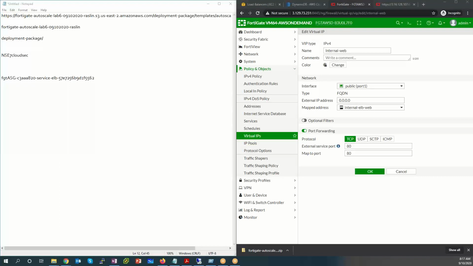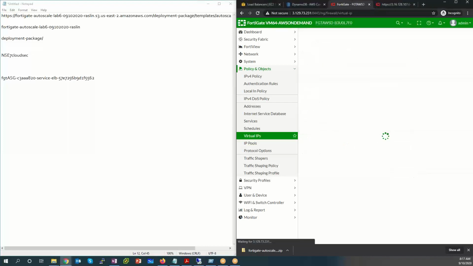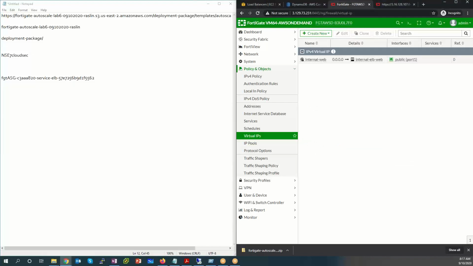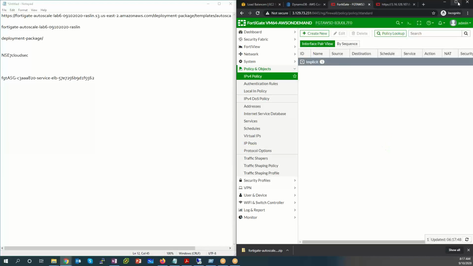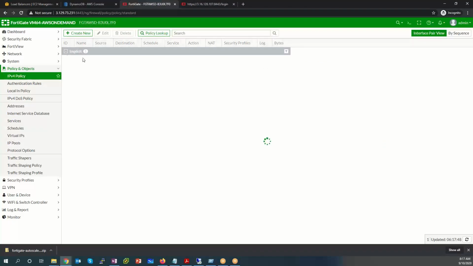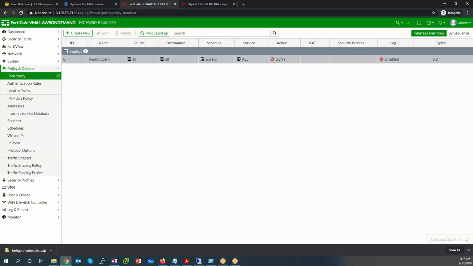I could create other VIPs. And it's set to port 80. I feel pretty good about that. Let's go ahead and cancel. That all looks fine. I don't think I want to change any of that. Let's go look at the policy. Make that full screen. The only policy that I see here is the implicit deny policy. Let's go ahead and add another policy.